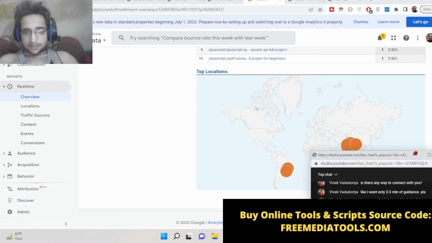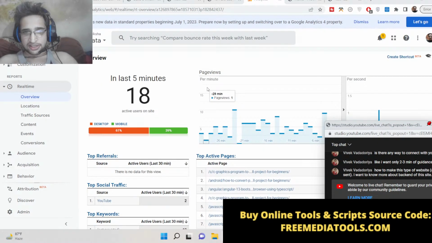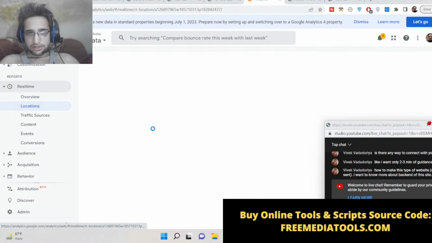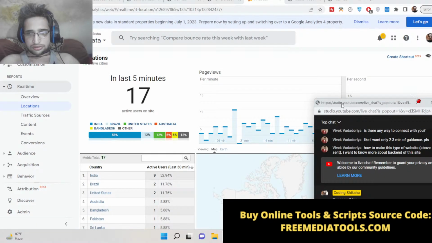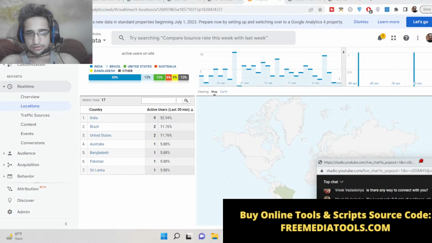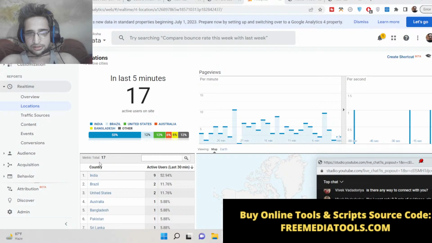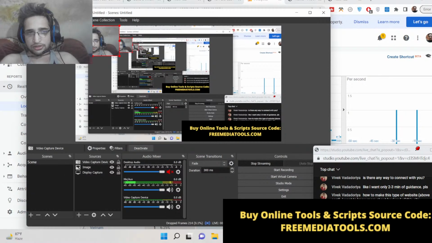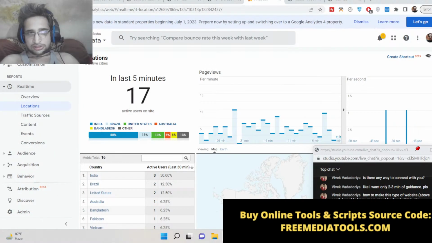So talking about the traffic, guys, the traffic is coming here thick and fast, and this is making me quite happy here. You can see that the traffic is coming here from all locations. So you can see that India, Brazil, United States, Australia, Bangladesh, Pakistan, Sri Lanka. So the traffic is just coming. So that is making me quite happy here. You can see that the traffic is coming.